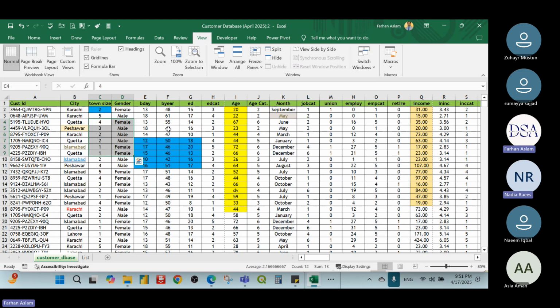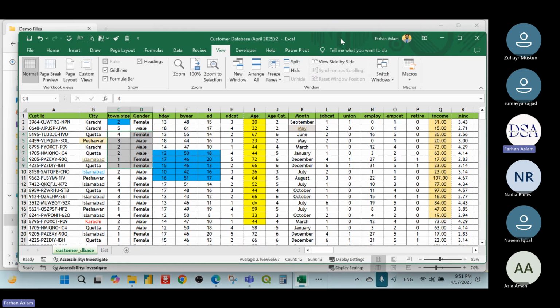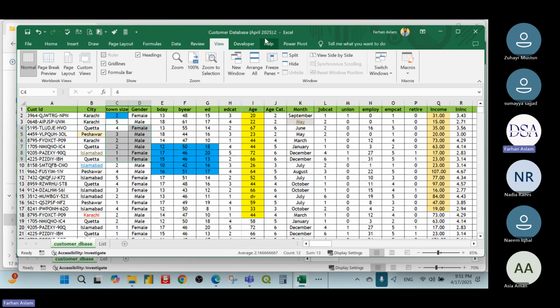For example, if you are working on two separate files, not the versions: this is a customer database with the title April 2025, and I am opening another customer database with a slight change in the title, for example, March 2025. These are two separate files, not versions. So if I change anything in the April version, that will not be reflected in the March version, because there are two separate files.